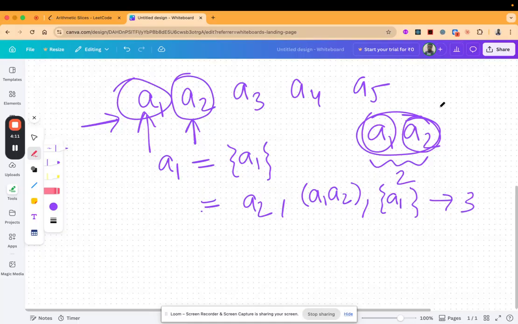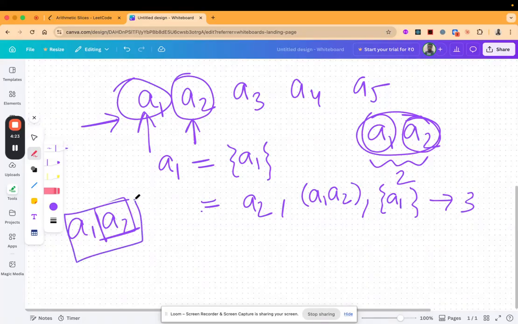Basically, A1 A2 is one of the subarrays up to A2, and A2 alone is also a subarray. So there are 2 possibilities, plus the subarrays of A1, because this also includes A1. So 1. The total is 3.